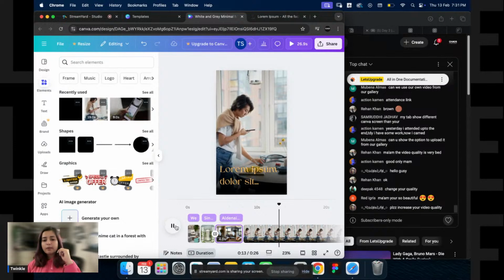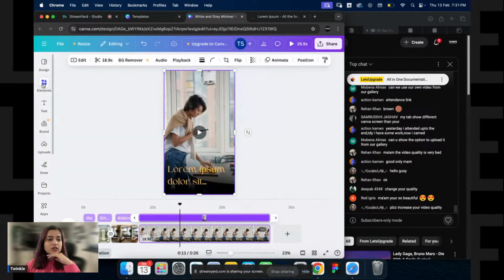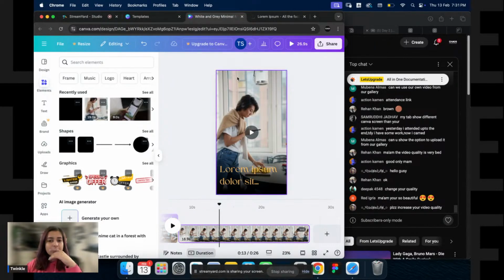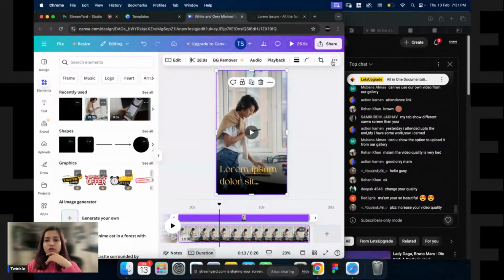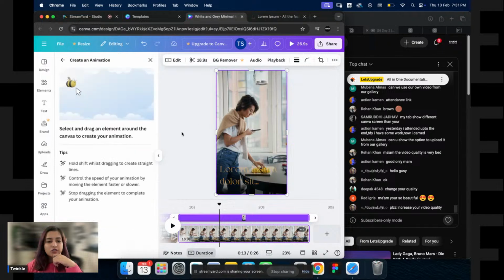Right. Yeah. I think this looks good. Maybe I can add certain graphical elements to this. For example, if I'm not mistaken, if I go to Animate, there is an option to create a custom animation.